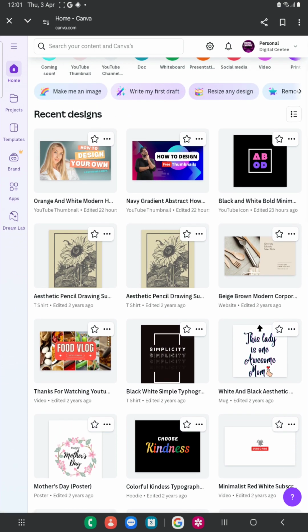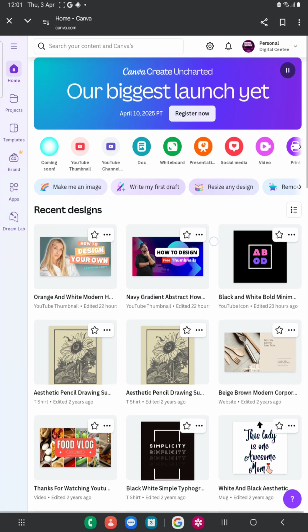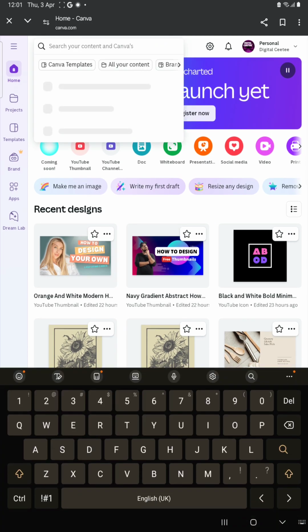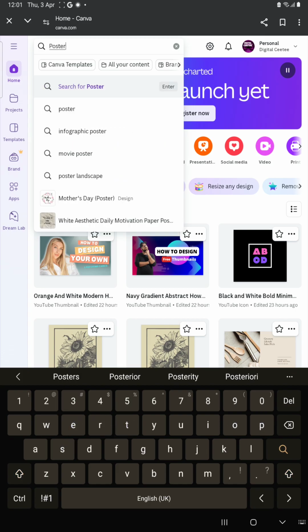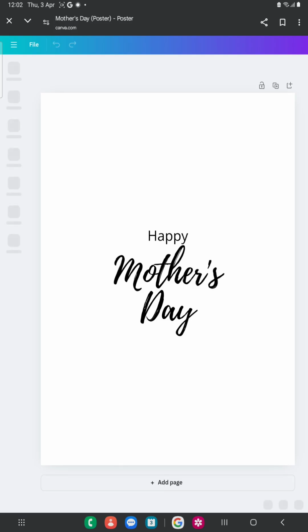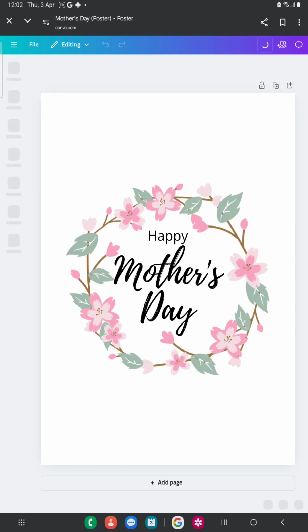So to start with, to design a poster, as usual, you go to the search bar and then you type poster. As you can see, there are different options coming up. We're just going to click on one and see the different options that come up. An example is this one. It was recently Mother's Day, a few days ago.